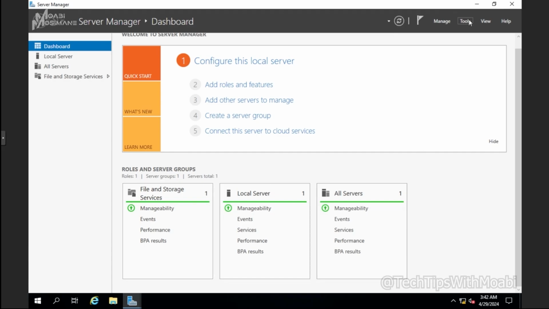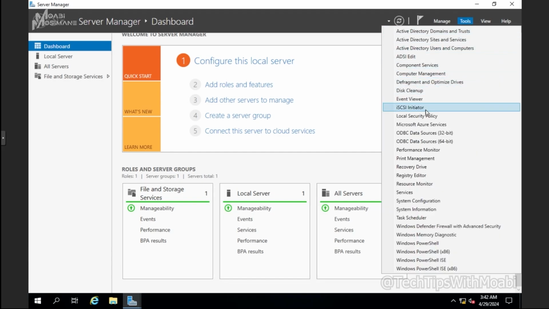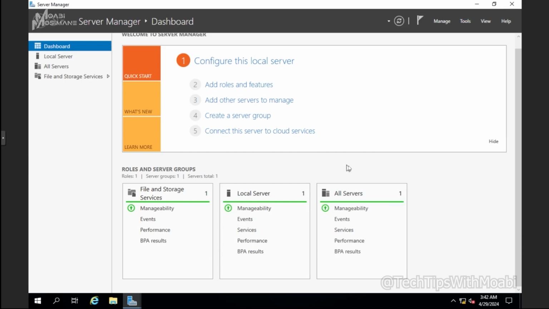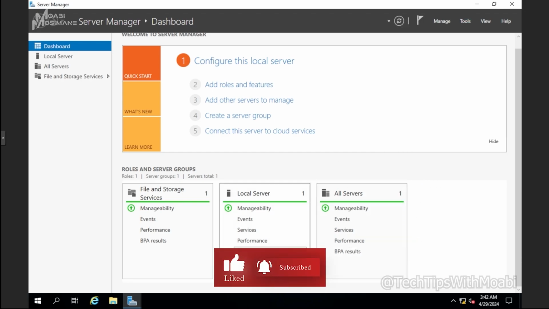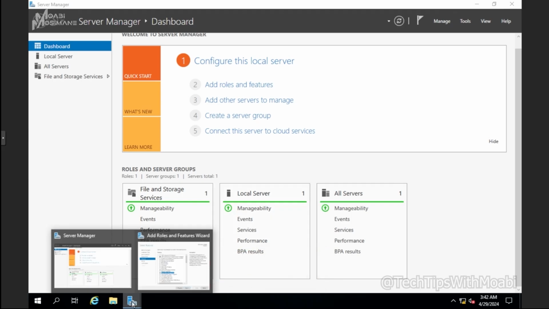And then if I click on Tools, if you scroll down and look for Group Policy Management, it is also not installed. So once we are done with our installation of our feature and our role, we will see both of these options. The Active Directory will be on our dashboard and our group policy will be under the Tools tab. So let's go back to the Add Roles and Features wizard.